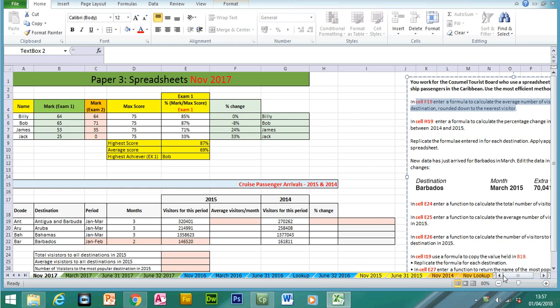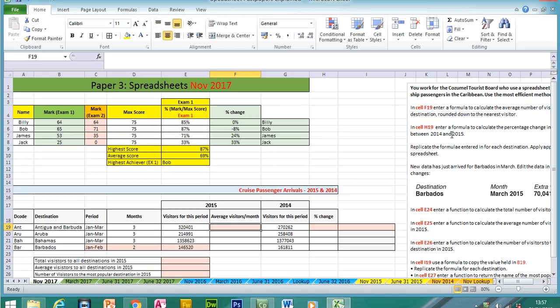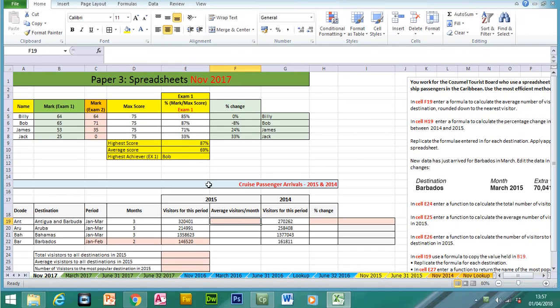So F19 is this cell here, and the clue is we have to use a formula, not a function. So we basically have to work out the average visitors per month. So what we do, we type in equals. We click on visitors for this period. Okay, and then for division, you have to write in slash. So again, look at the title for the clue, and then by the month. So it's going to basically divide the contents of this cell by the number of months. Okay, so this is giving us an answer.